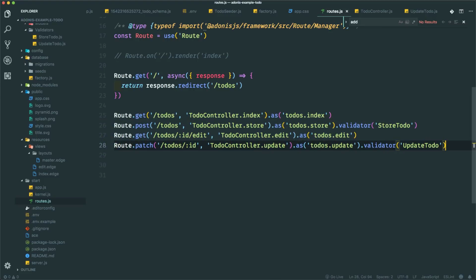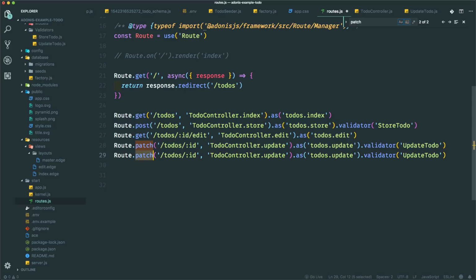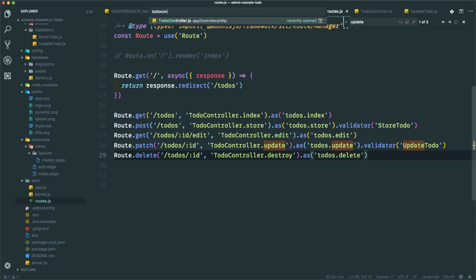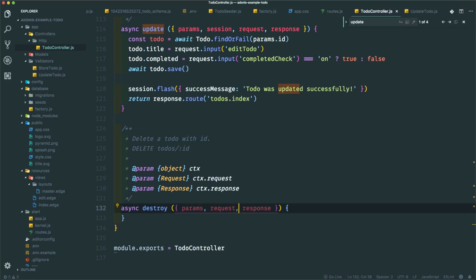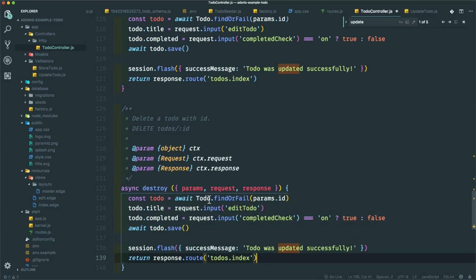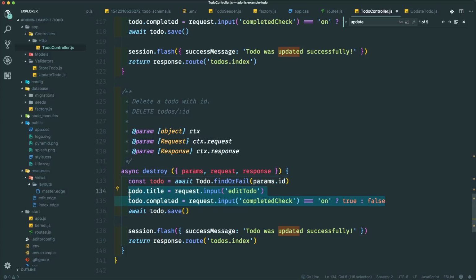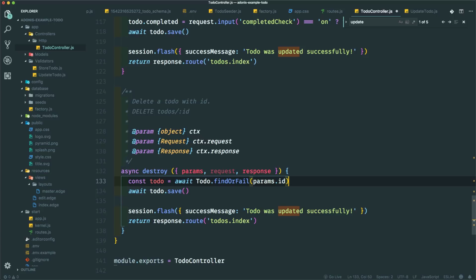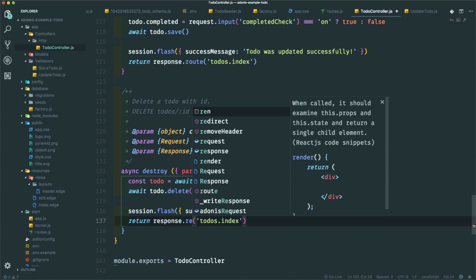Start with the routes. Delete to-do's ID, and the method is destroy. Let's call it to-do's.delete, and there's no validator on it. Cool. Let's go into our controller. Let's go to the destroy method. So it's basically just this. So I'm going to copy this. Okay, so we're getting it. We don't have to update anything. We just have to await to-do.delete. And it's flash. To-do was deleted. And it's just redirect back.